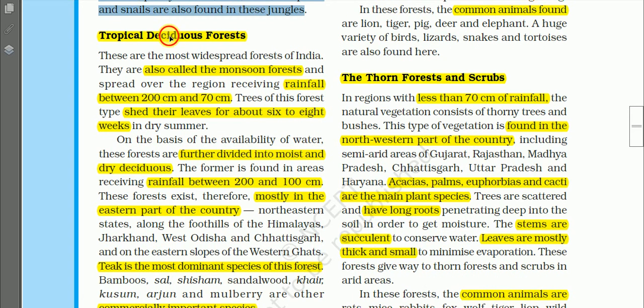Next we have tropical deciduous forest. Let us read. These are the most widespread forests in India, and they are also called the monsoon forest. So tropical deciduous forests are also known as monsoon forests because this forest is the most widespread forest in India.